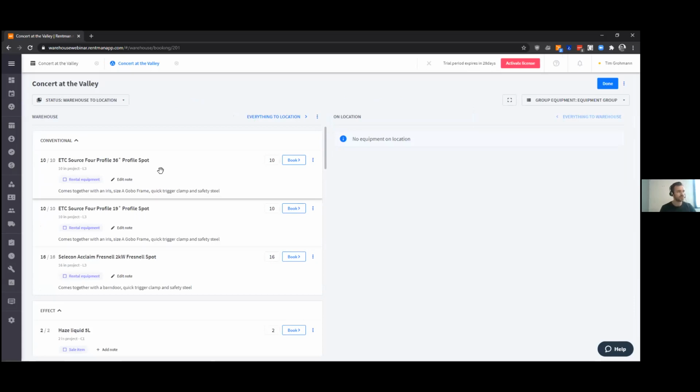And now you can pretty much see right here what we have planned on the project, on our Concert at the Valley project, but what is currently still in the warehouse. So by building a project, we had assigned it to the project, but of course we have not booked it out in any way yet. It's currently still in the warehouse and we still have to prep our gear. Now let's talk a little bit about how we actually book our gear out.